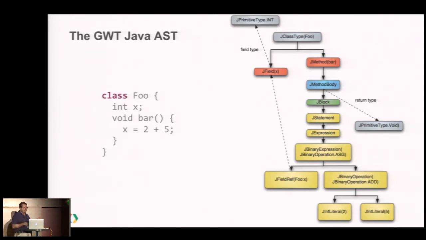At the very top, you have J class type, which is named foo. And it has two children. One of them is a J field, and one of them is a method. The field will have pointers to the type of the field. And you have two different types. You can either have primitive types, which are like ints and characters and booleans, or you can have reference types, which point to other J class types or J interface types.